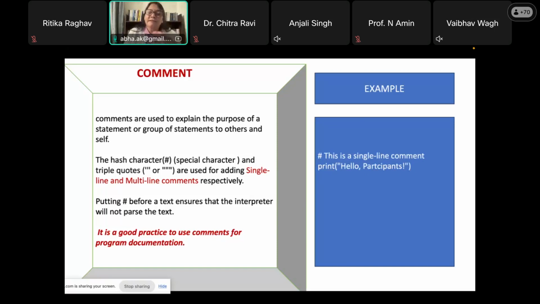Now in this, we have written one statement. This is a single line comment, and then another statement is print. The executable statement will get executed. Many times there is a need to write multiple comment lines, so all the time you will have to put a hash in front of your comments. And definitely it is boring.